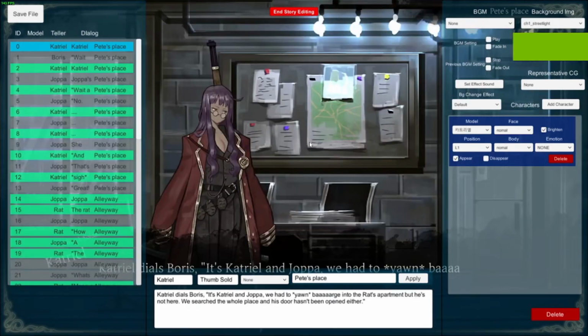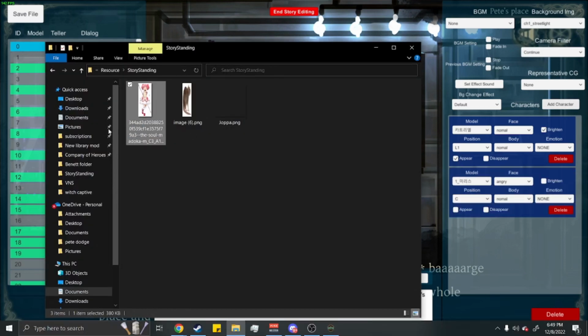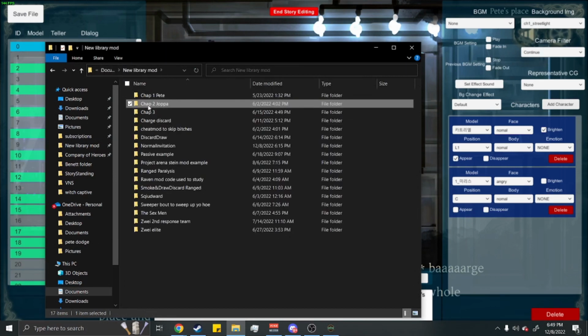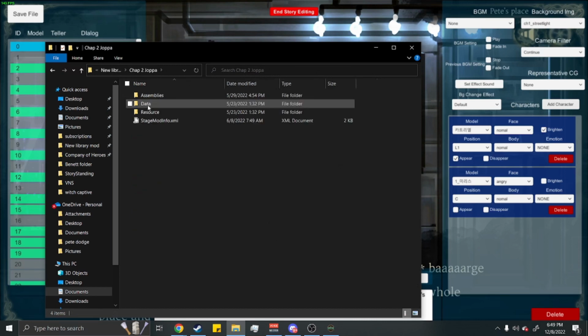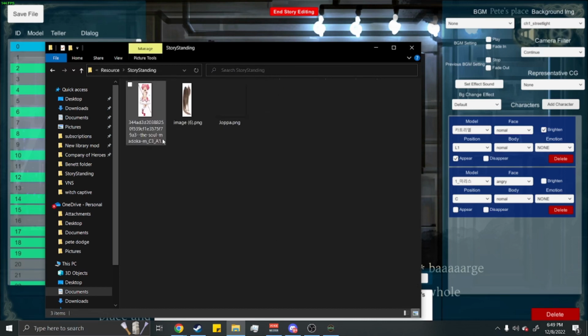Let's say you want to add your own OC, you add your own character to the game. Add your own image to it. If you want to do that, you need to click on add character. You need to first go to the file, whatever the file is. For example, this mod in particular is called Chapter 2 Jopa. You go to the resources, you go to story stand-in, and you insert the file.